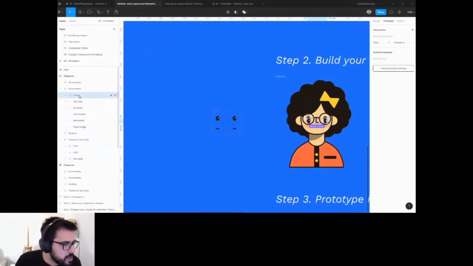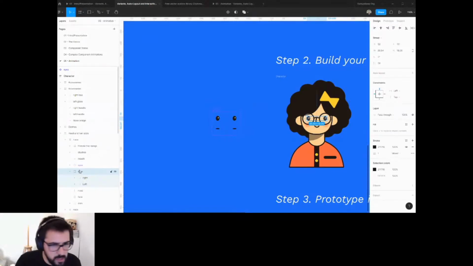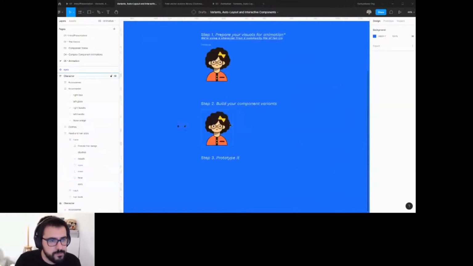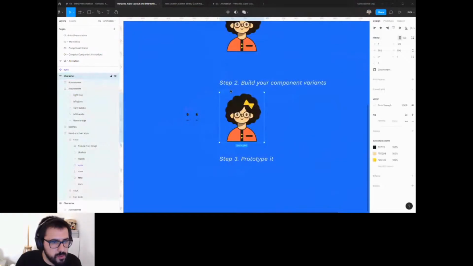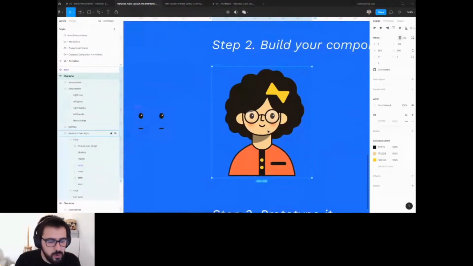Okay, let me look for eyes. Eyes are there. I'm just going to align them. Let me go back here and delete the old ones. Okay, so this is number 1. Now, that's the only recurrent animation that I want here.